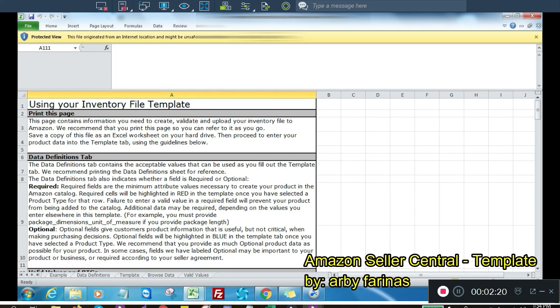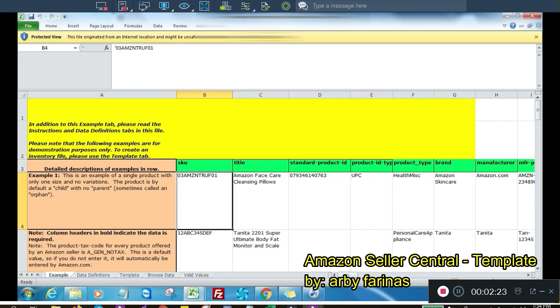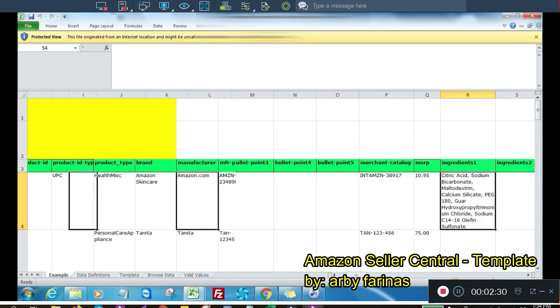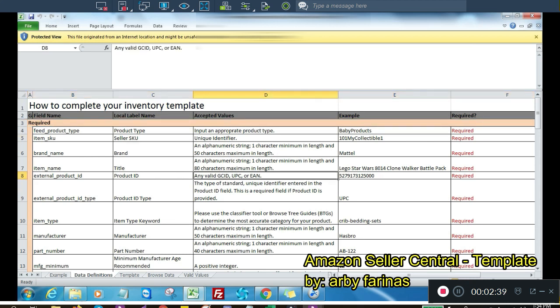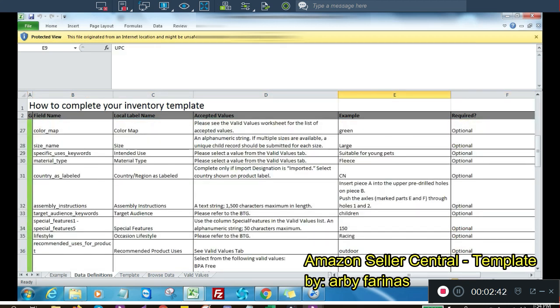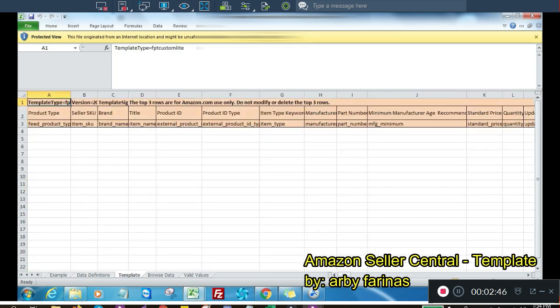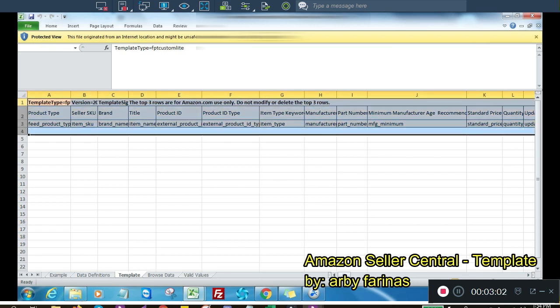So from here, you will see the examples like that. So those are the example data that needs to be filled in on the template. Then the definition for data. And then this is the actual template. So you have to fill in all the necessary information before you upload the product. And then once you're done with all the details, you just copy this to a new template.